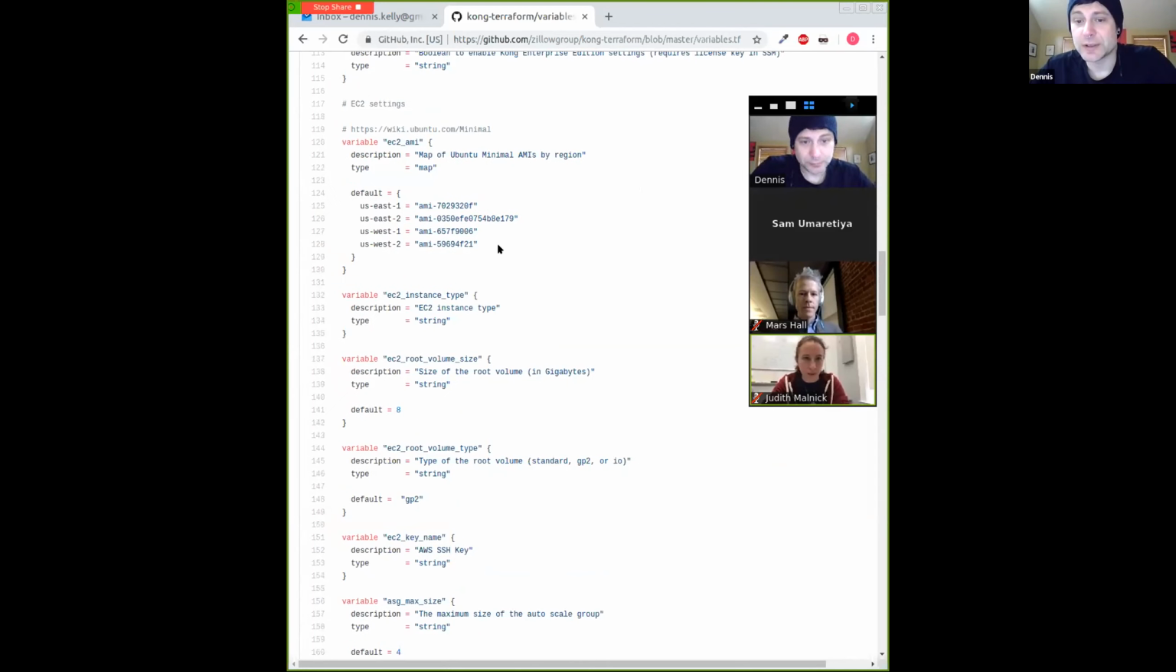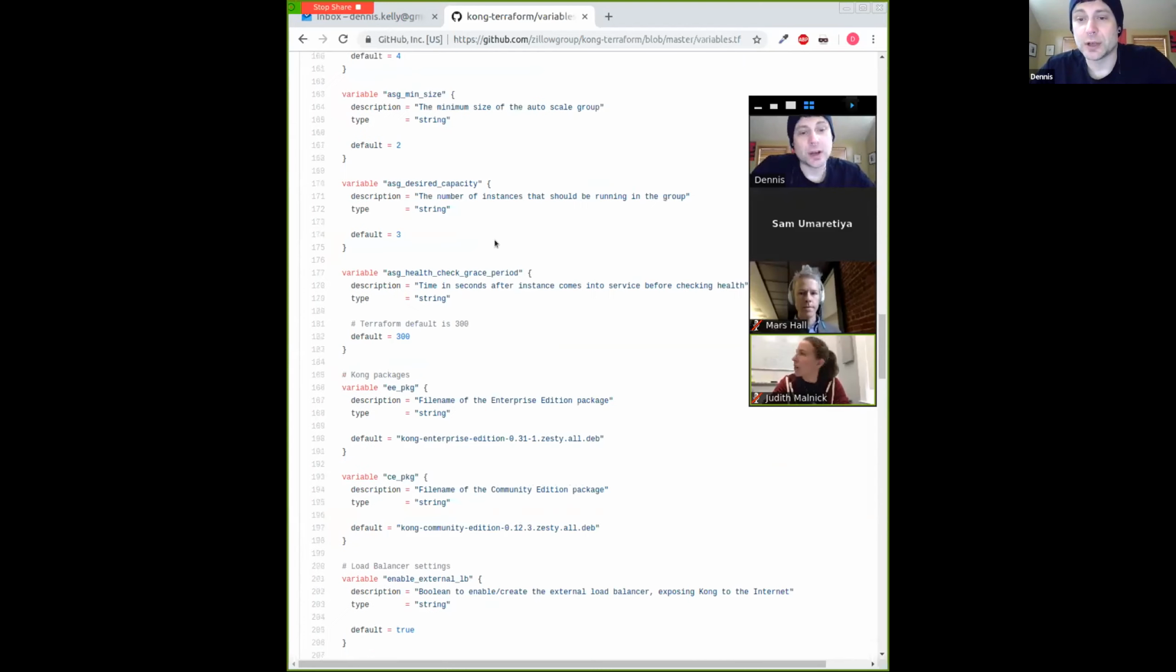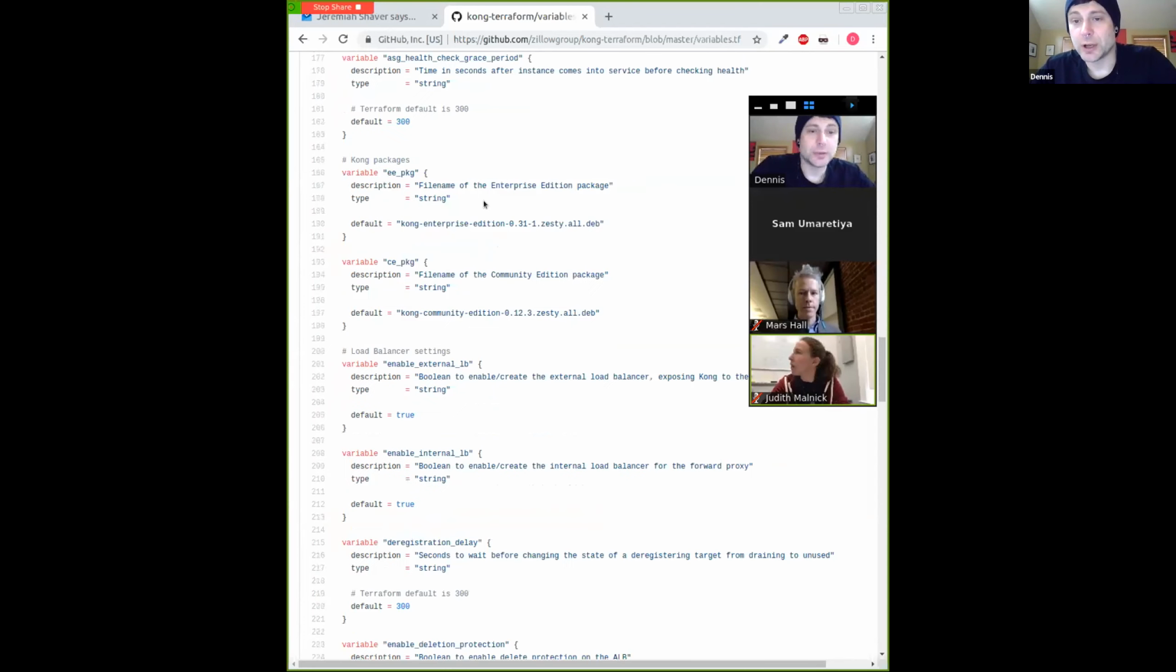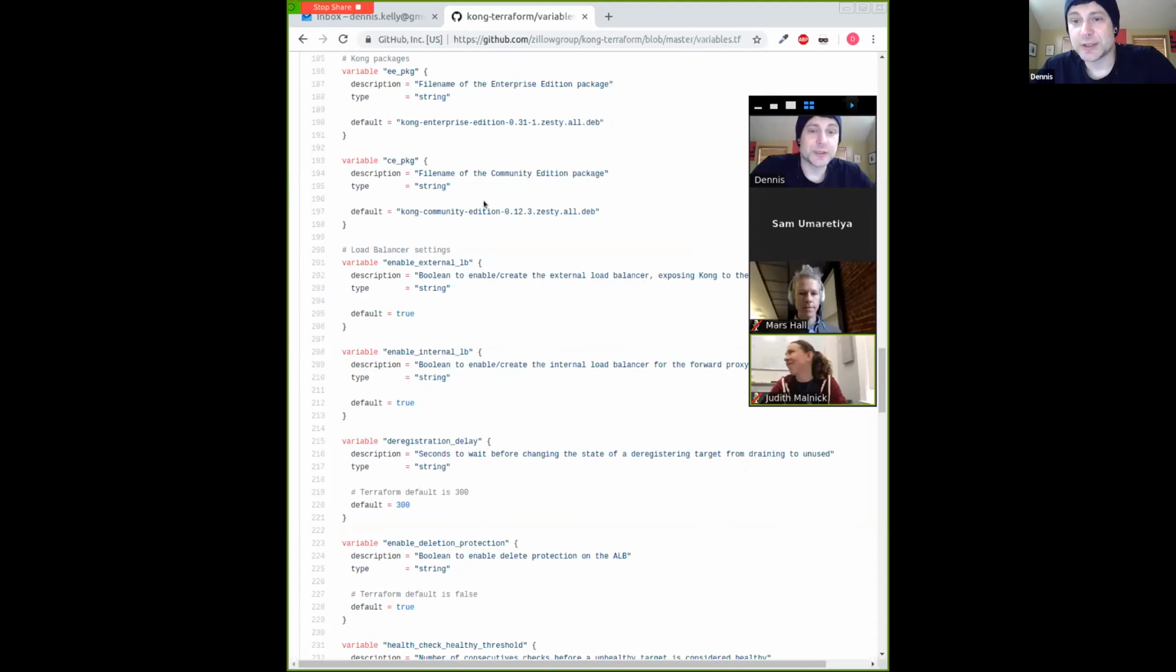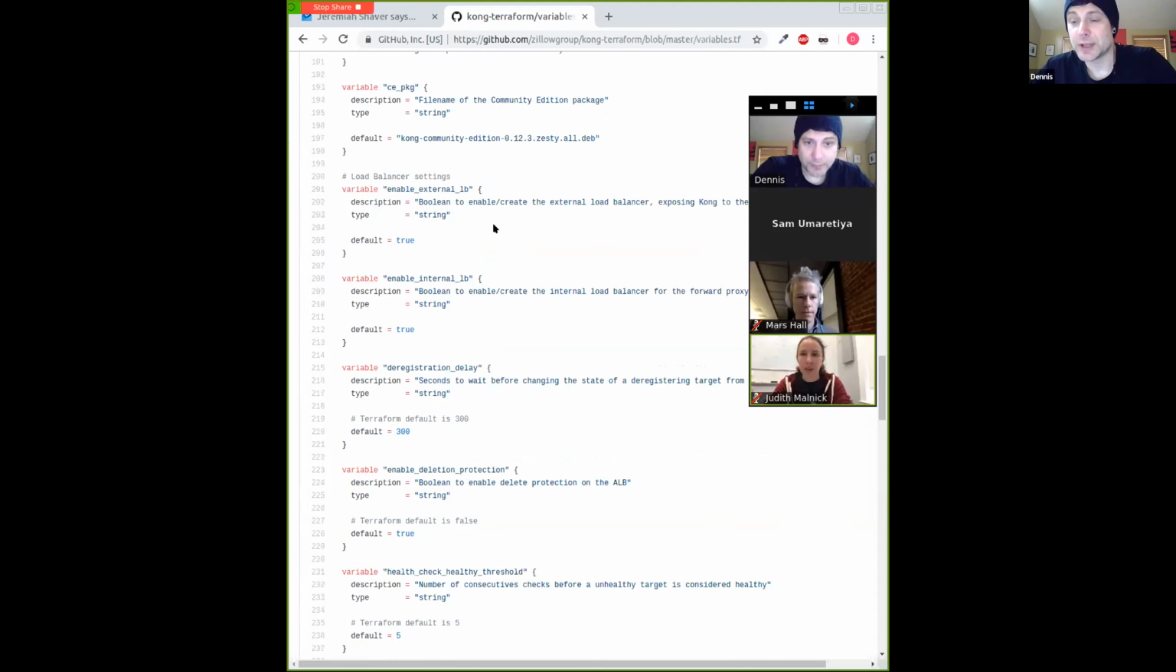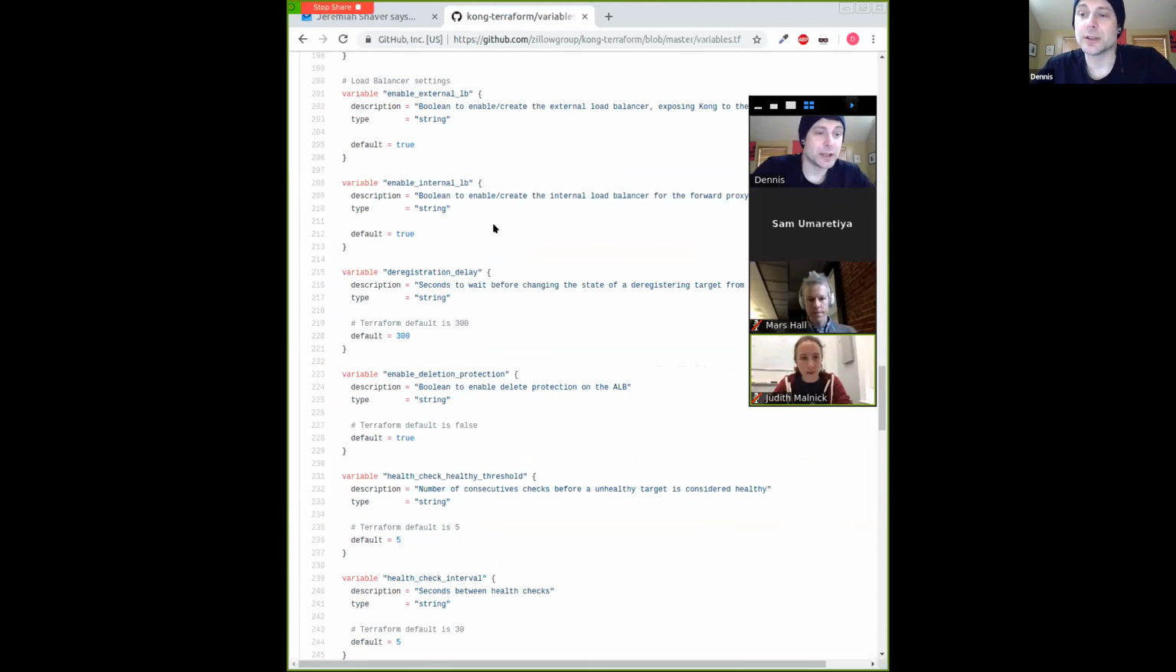And then you have EC2 specific settings. Again, all of these are tweakable. And then also with the Kong packages. And so the latest versions that I had tested were the Kong Enterprise 0.31 and 12.3. Obviously, that's a little behind the times now, but for all intents and purposes, it should easily upgrade to the other editions just by overriding the package name. And then you can also tweak things like the load balancers. Like, say you wanted just an internal Kong cluster.